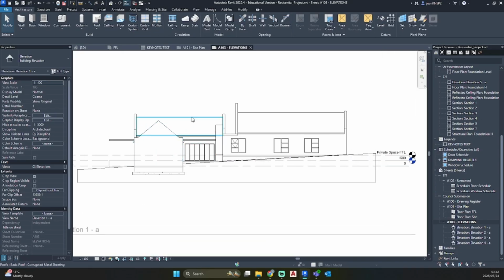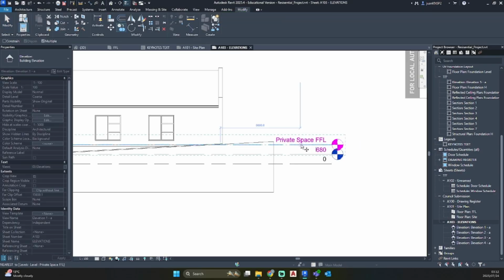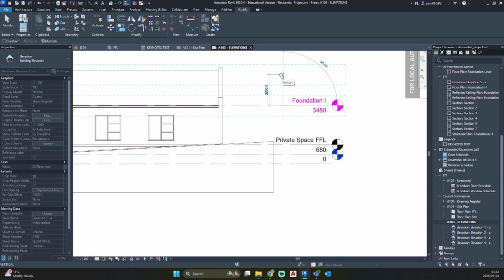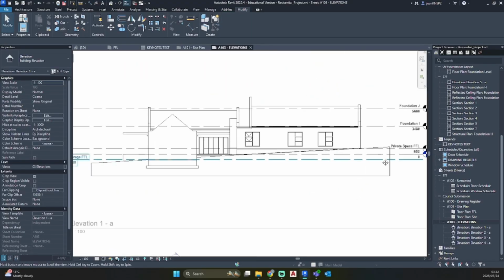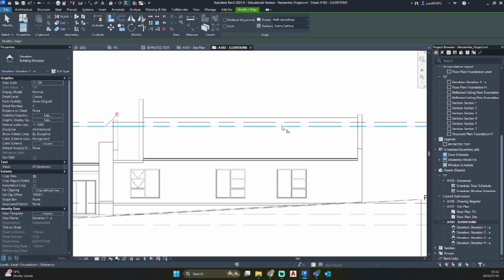So now we need to annotate our roof heights. Just select your private space FFL, press CO on your keyboard for copy, and I'm just going to move two of them up. And now we're going to use the align tool. So press AL on your keyboard and select the top part of your public space roof, and we can lock that into place. Then I'm going to take the private space roof and align that with my other dimension and lock that into place.